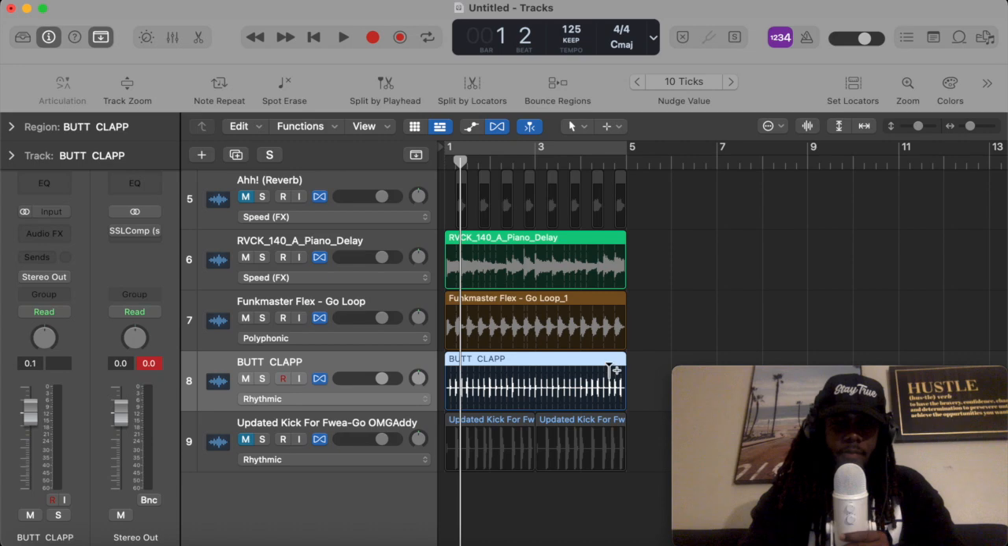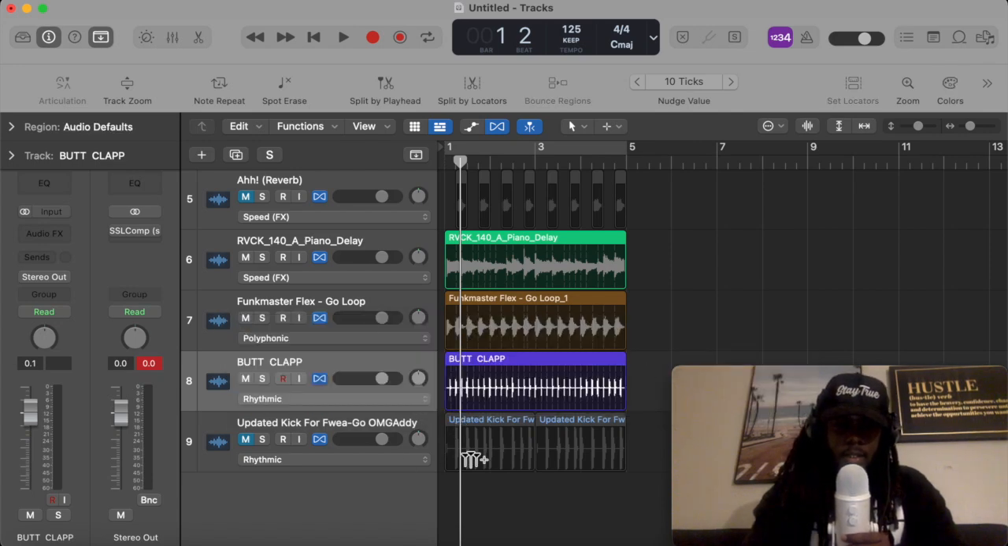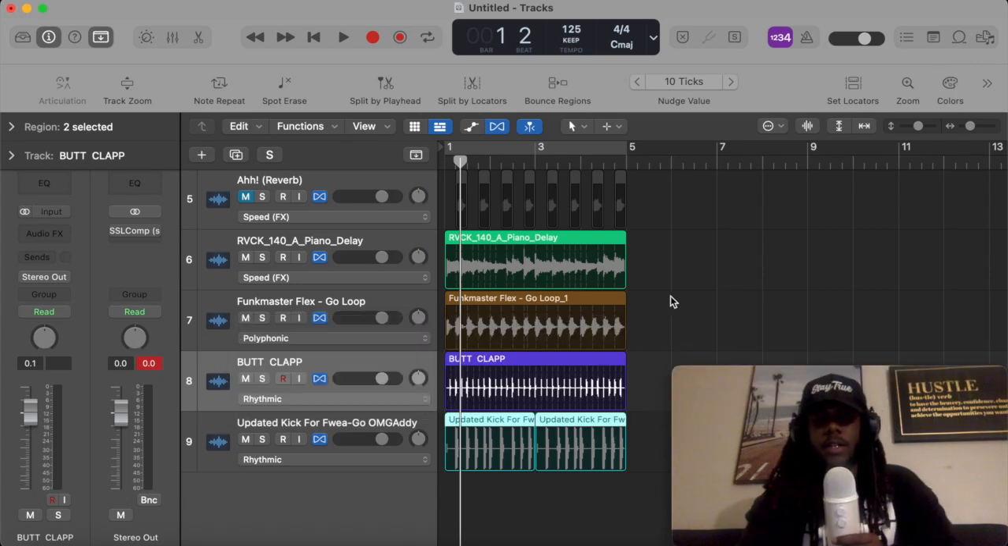Let's say I want the clap to be, I don't know, purple. I'll go ahead, hit Option C, and click on purple. Close that out. And then for the kick, let's hit Option C once again, and let's go, I don't know, light blue, I guess. Teal, whatever you want to call it. So that's kind of how you color coordinate your tracks on Logic.